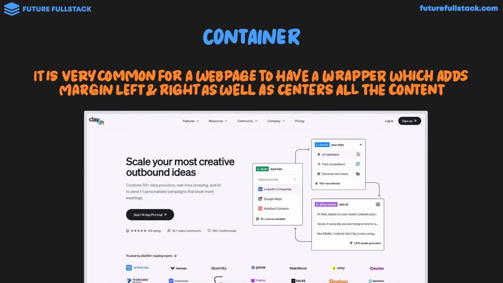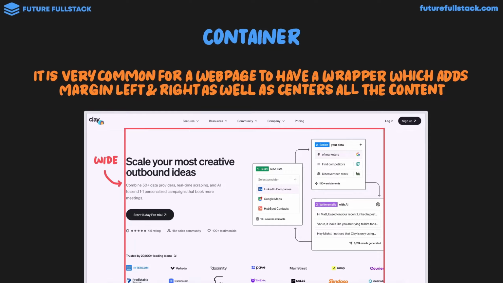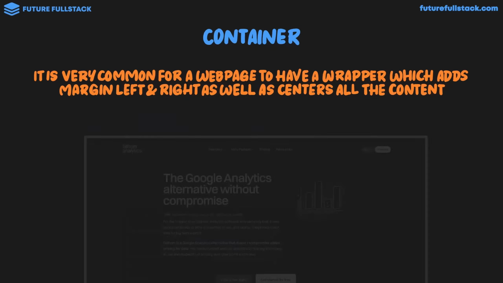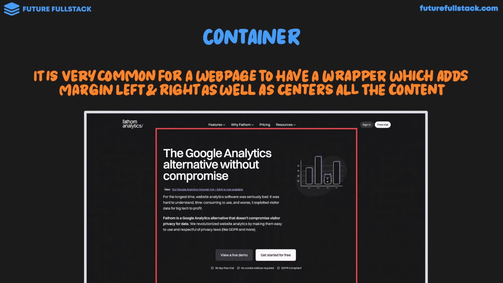For example, on this web page here, you can see the main content is centered on the page. Behind the scenes, margin left and right is applying to all of this content in order to center it, so that there's a bit of white space on the left and right. Now this would be considered a wide container. The content extends quite wide on the page. Let's have a look at another container. On this page here, you can see that this container is quite narrow. The content is a bit more contained within the center of the page, and there's a lot more white space left and right. So let's now talk about how we make a container.